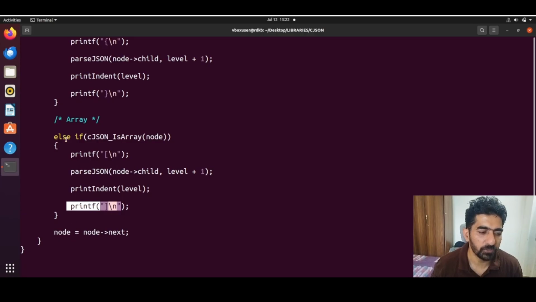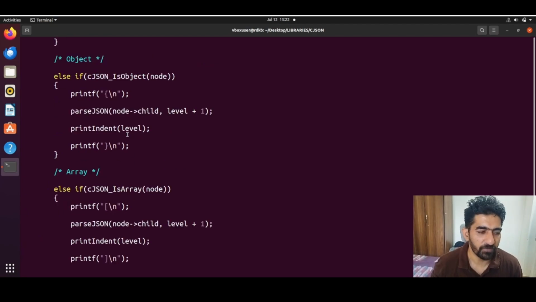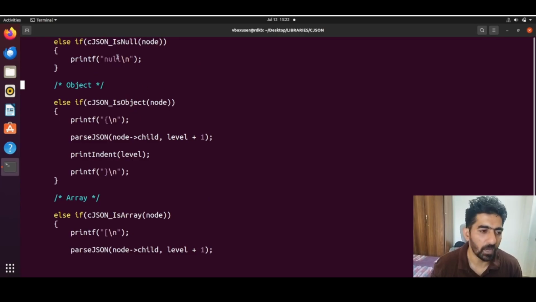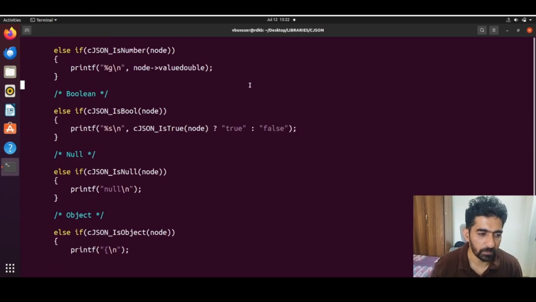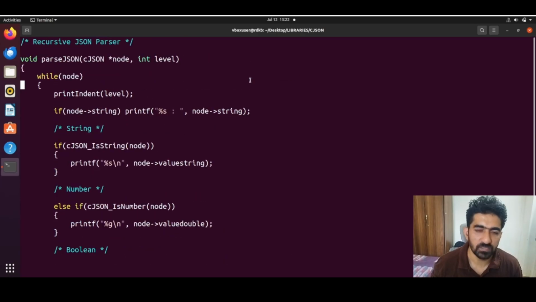And at the last, we are iterating it. So until it is not null, the iteration goes on. So if you see here, in case of an array and a sub object, we are iterating it. While in other cases, we are just printing it on the console. So this is how we can parse it.